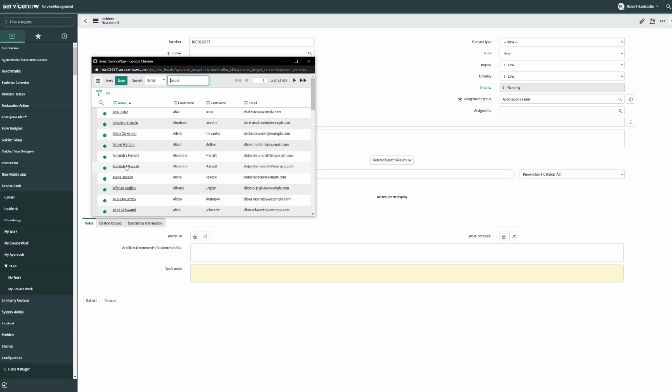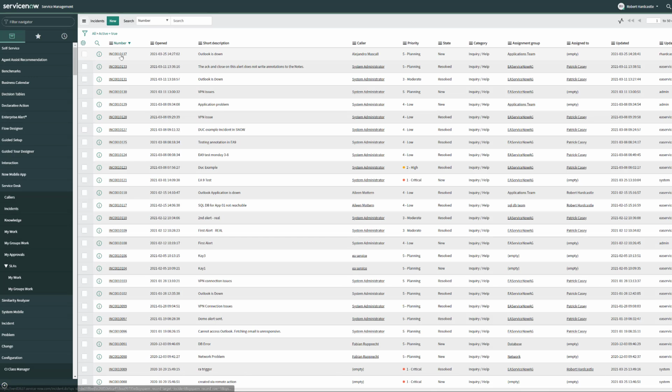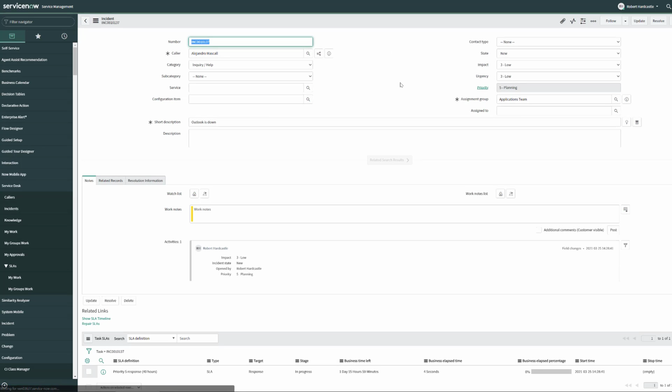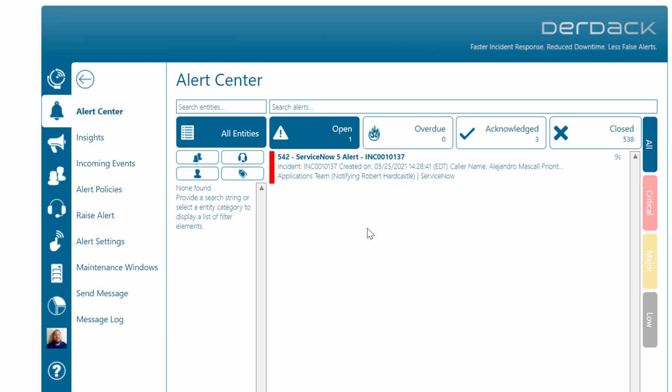So just choose a user for the caller and put in a short description. And you'll notice that I have nobody assigned here. I just chose whatever my assignment group is, and my state is set to new. So I'm going to go ahead and submit that ticket. And if I go back into it, you'll see that it still has a state of new with no user being assigned to it.